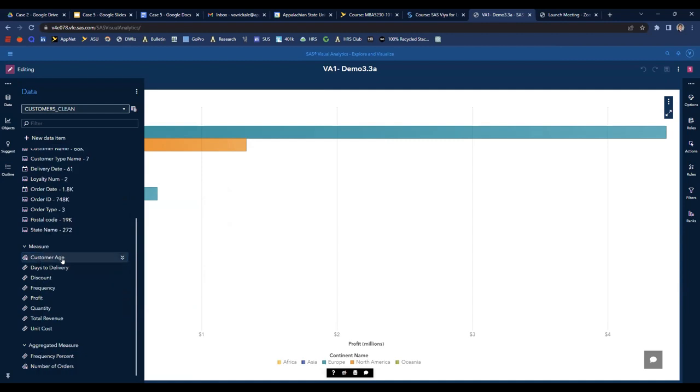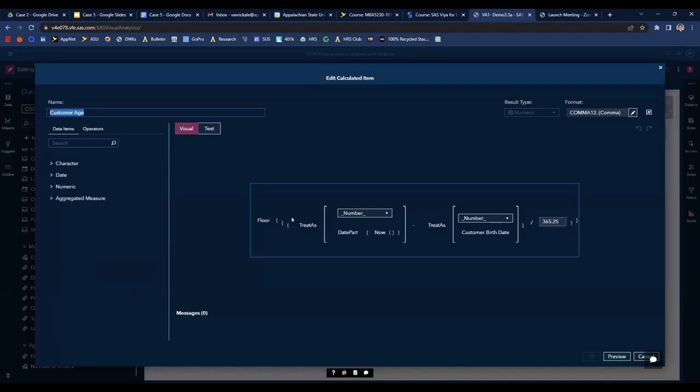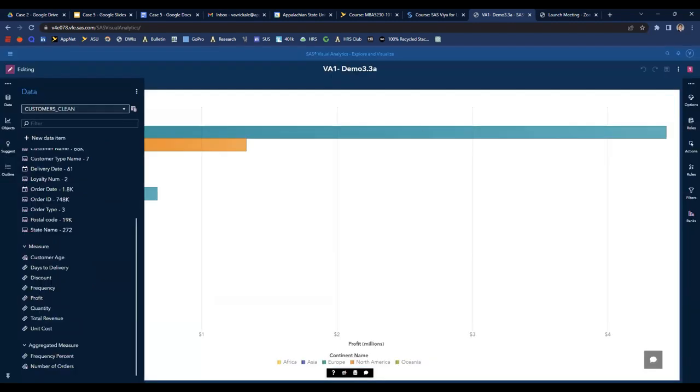I'm going to go ahead and click edit. Similarly, we can see all the different functions that cause this measure to work correctly. A little bit more complicated, but that's what this one looks like. All right, cancel out of that.